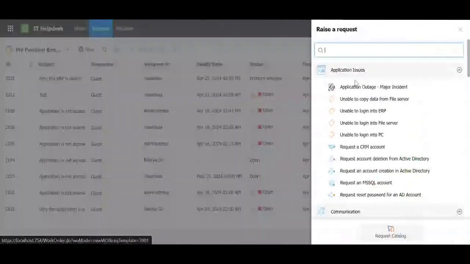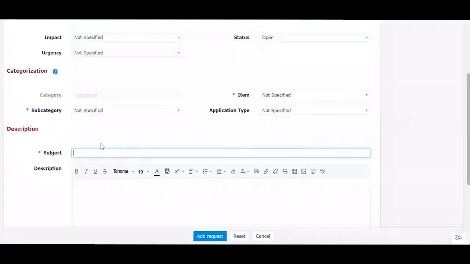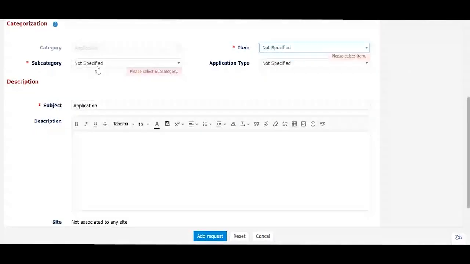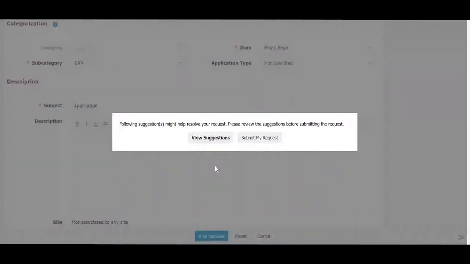I'll create a request with the subject application. Okay, when I add this request, the mandatory fields have to be filled. Let me choose them. And when I click on add request, a pop-up comes up which shows the suggested solutions for this specific incident. Based on the keywords associated, we are able to view the suggestions for this incident. So I'll choose accordingly.